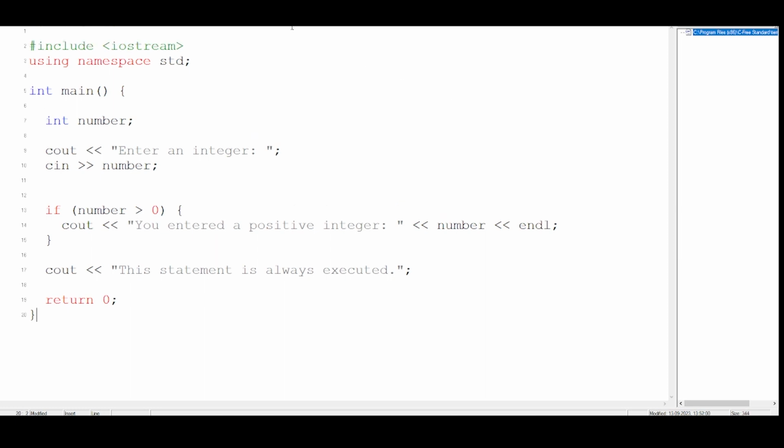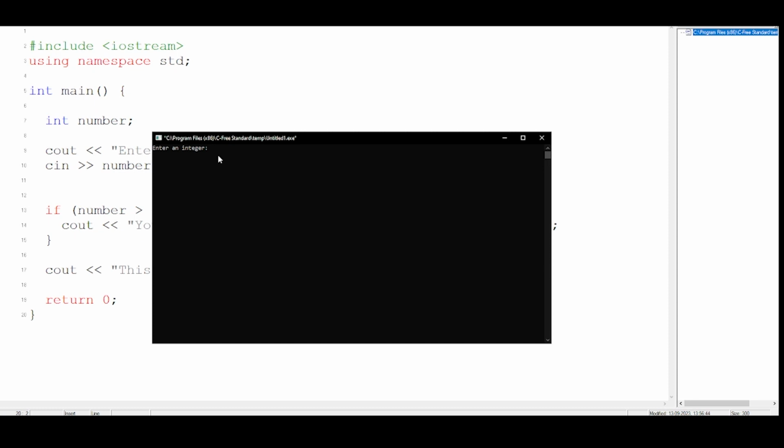Now if I run this code, let's see what happens. So it's asking me to enter an integer. Let's type a number. Let's put 6. And if I press enter, you're going to see, you have entered a positive integer 6. And at the bottom, it's written this statement will always execute.